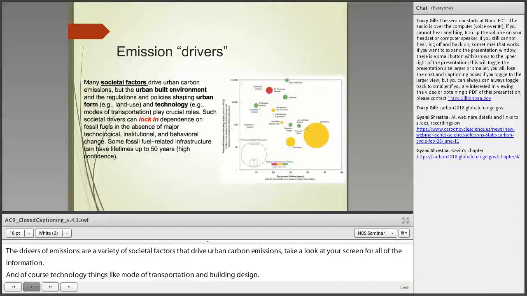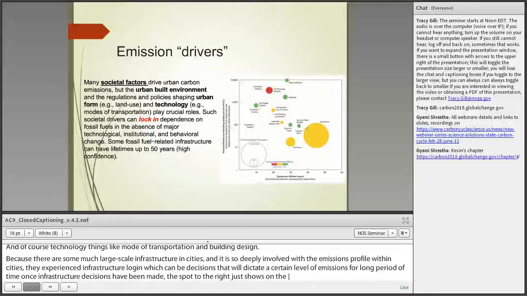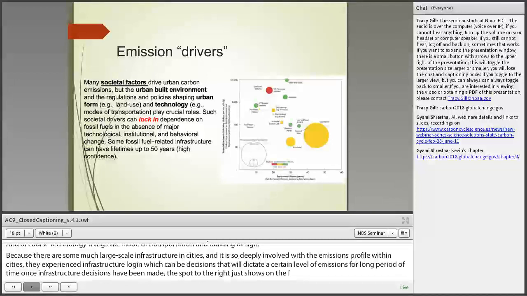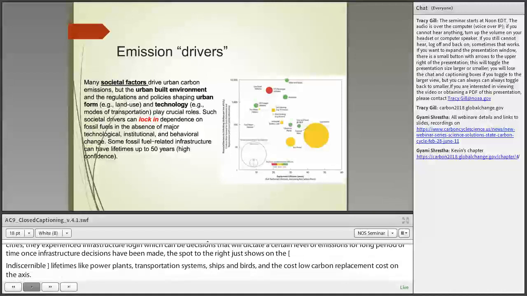And this plot to the right just shows on the x-axis equipment lifetime, so things like power plants, transportation systems, ships and boats, and the low carbon replacement cost on the y-axis. Just showing that there's a lot of long-lived equipment that is not inexpensive to shift, and hence those decisions are both of large financial implication and have large carbon lock-in implications as well.